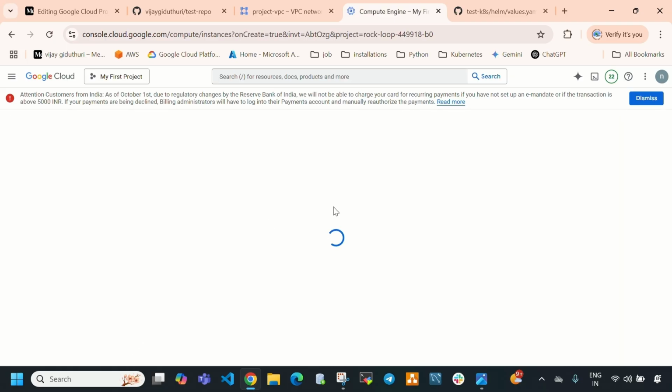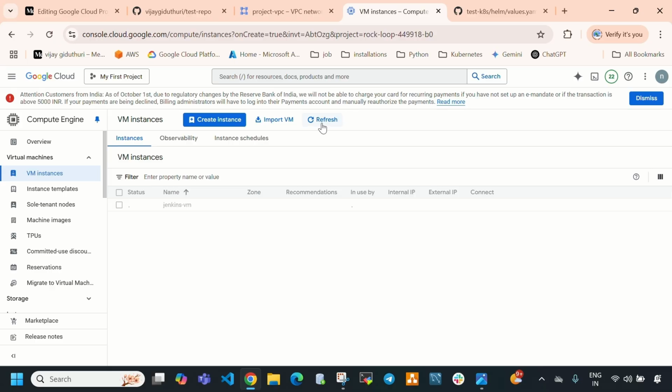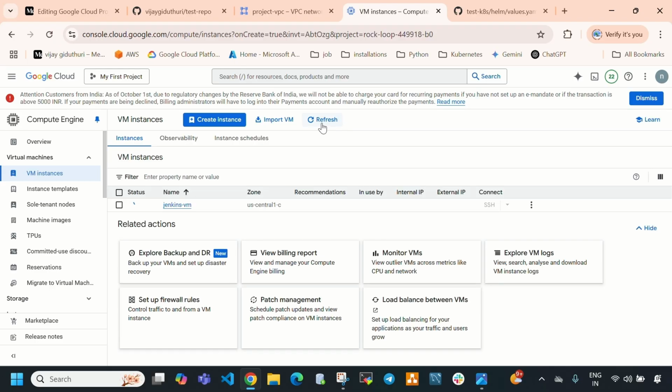So now the virtual machine will be created. Mostly it takes 10 to 15 seconds to create this virtual machine. After creating this, we need to give port 22 access, that means SSH access. Here you can see currently it is in running state. So now we need to give SSH access for this virtual machine.